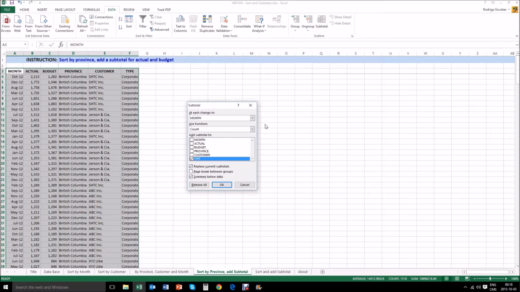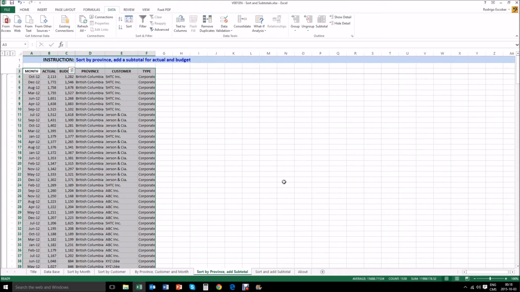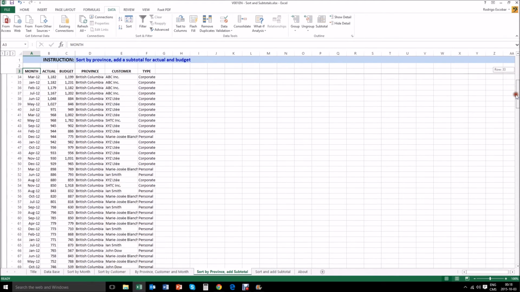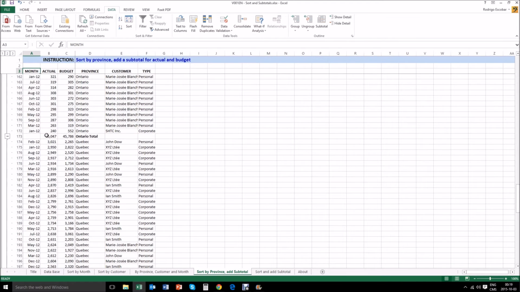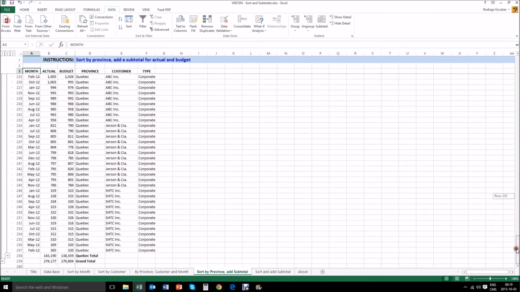Now, in this window, you can see that for each change in, here you can select what's the criteria for your subtotal. In this case, it's province. So every time the province changes, it will add a subtotal. Use function: we don't want count, we want sum. You can apply count, average, max, min, product. In this case, we need a sum. And we don't need to sum the type, we need to sum the actual and the budget, because those are our numbers. We say okay, and it's done. If you go down, you will see the subtotals that were inserted after each province. Ontario total, actual, budget, and so on and so forth.